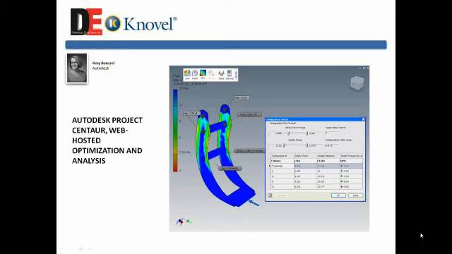Is that what you're saying, Sandy? That's correct. It can be on a more complex part.